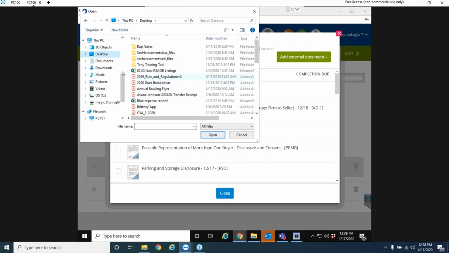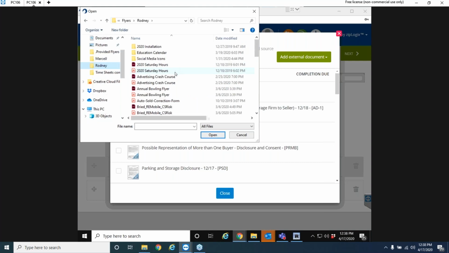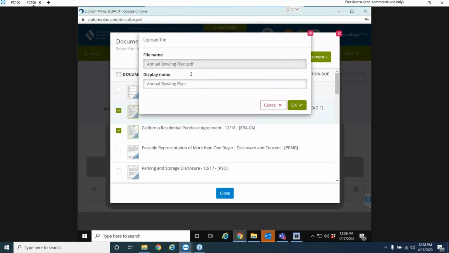Let's see here. I'm sorry, let me just locate a document really quick. All right, I'm just going to throw in a flyer, okay? So this is the flyer that I've selected as an external document, and I'm going to click OK.